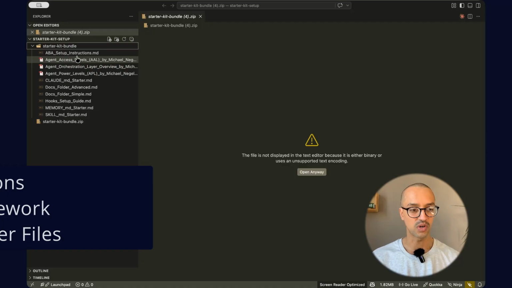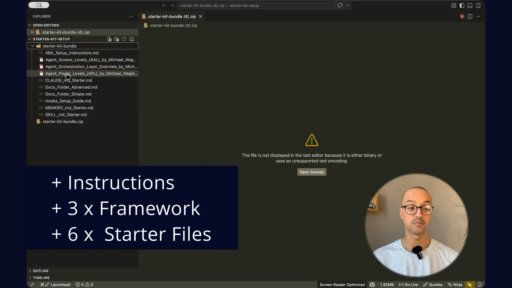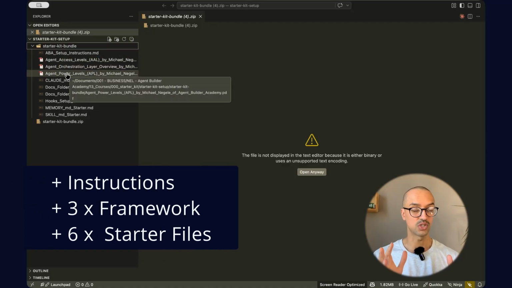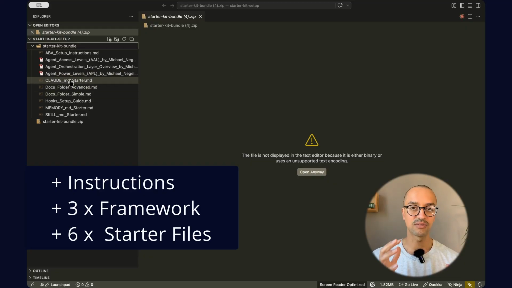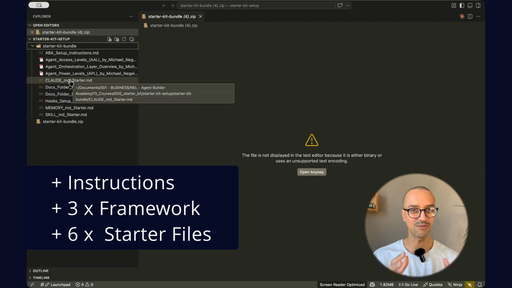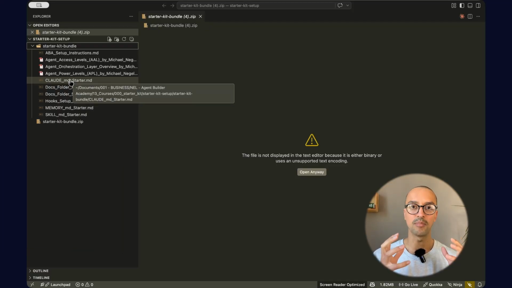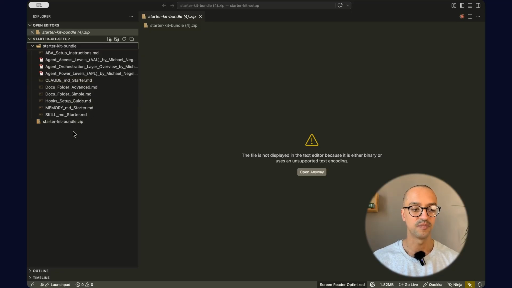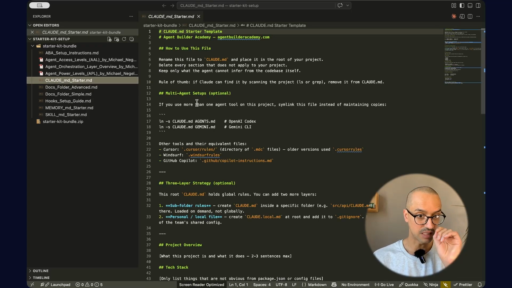Now we have the instructions first. We have three files which are related to how much power your AI setup has and how much access it has. And then we have the six files related to the specific methods of how we want to communicate context and intent to Claude, or with Claude together. Now, let us open up for this first video the Claude.md starter file.